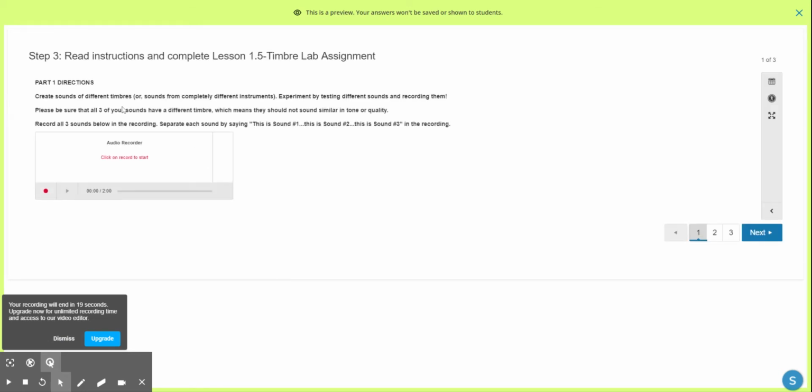So part one, I create sounds of different timbres. I have three sounds in front of me right now. I'm going to go ahead and play them all for you right now. I'm going to separate with this is sound one, this is sound two, and so on and so forth. Here I go. This is sound one. This is sound two. This is sound three.